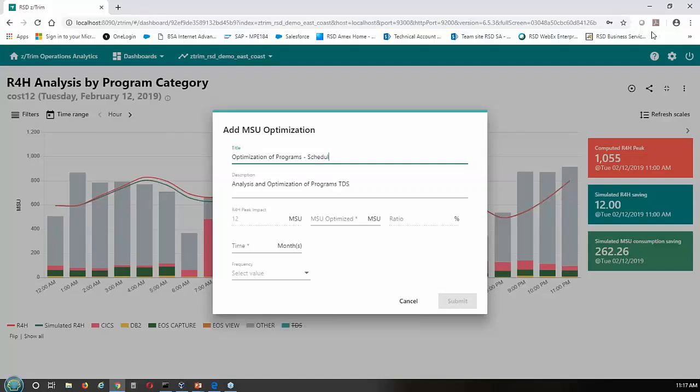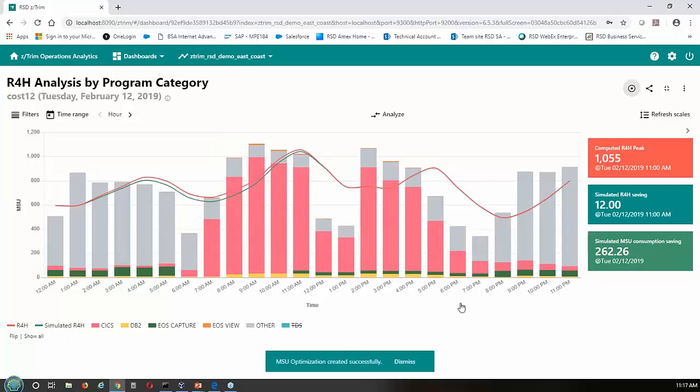I cannot type today. Okay, there's a peak impact of 12 MSUs. I'm going to say that we're going to realize a 6 MSU savings. This is only a scheduling change, so I'm going to be optimistic and say it'll be 2 months for us to implement this change. And the frequency is going to be monthly. It's going to contribute every day for the monthly rolling 4-hour average. Once all these fields are filled in, the submit button is available, and we've actually got an optimization added to the system.